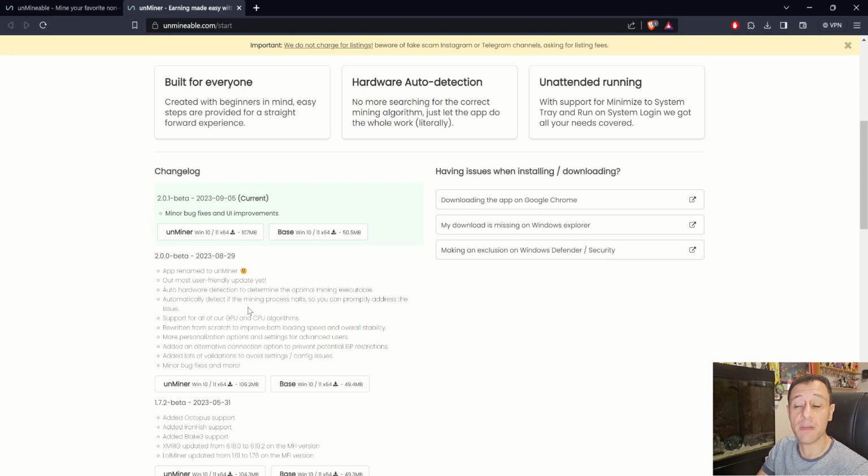Automatically detect if the mining process halts, so you can promptly address the issue. That's pretty good as well. So you can be notified probably, and then you'll be able to resume mining if something goes wrong. I'm assuming that this is going to be in the form of emails where you get alerts that the mining has stopped so that you can take action and not waste time potentially and lose out on the mining that you're doing. Support for all of our GPU and CPU algorithms.